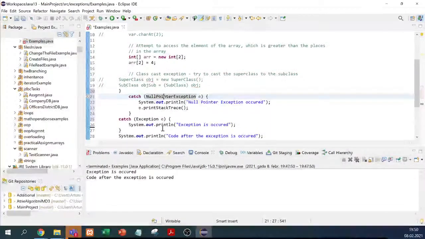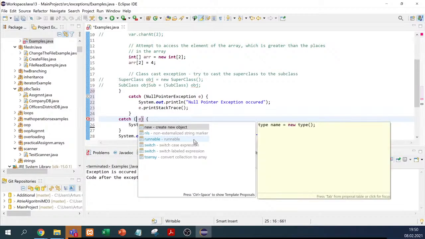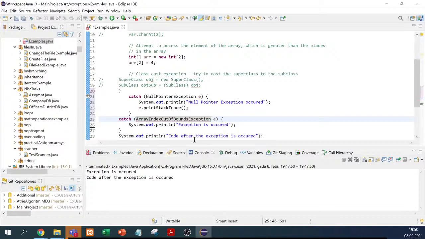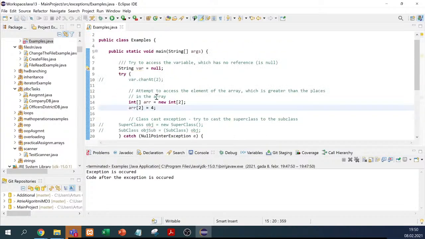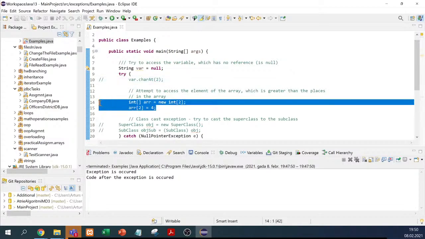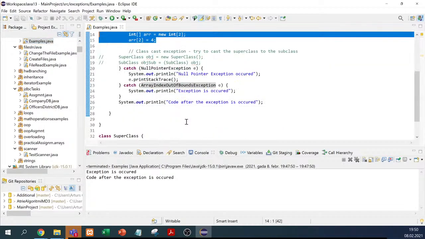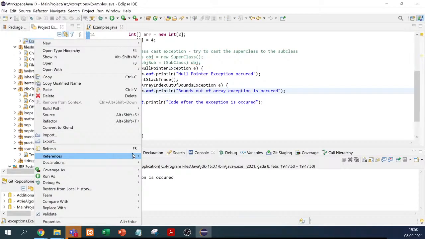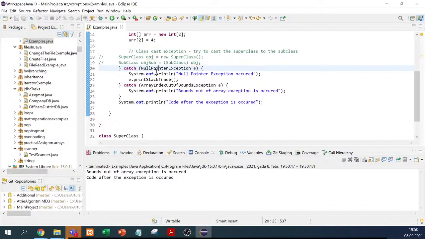If we have an exception, for example, the null pointer exception, what else do we have? Array index out of bounds, index out of bounds exception. So this is this one. Then we can also have another exception, and you can see that this exception occurred. So this will be an out of bounds exception.